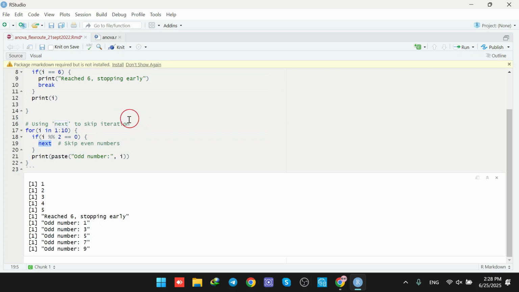So in the first iteration, i equals 1. So 1 divided by 2, the remainder of their division equals 0? No. Therefore, this part of the code is not executed. We have the print of the message odd number, and then number 1 is being printed, as you see here.